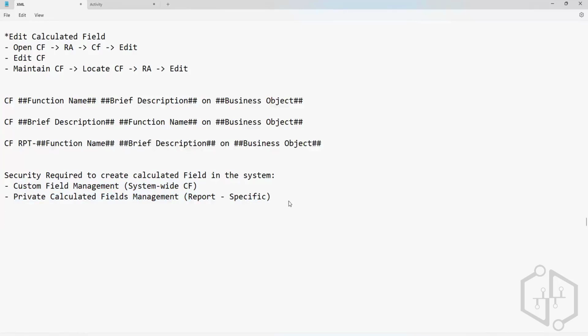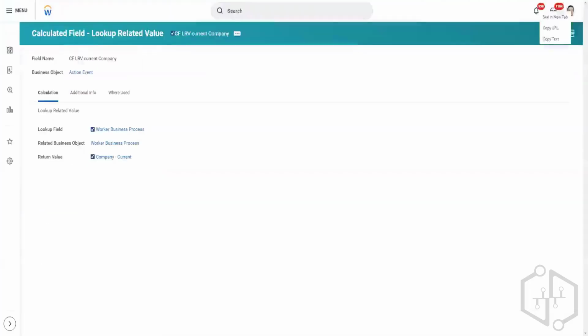Okay, now if you want to understand what the security domains for a calculated field will be. Let's say you have created one calculated field and you want to see what security roles will be required to view that calculated field. So here I have opened one calculated field. Now if I want to access this calculated field, I should be having access to the particular domains. So what are the domains?